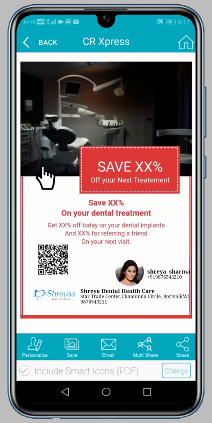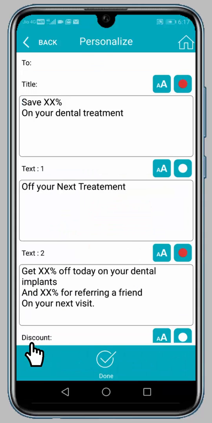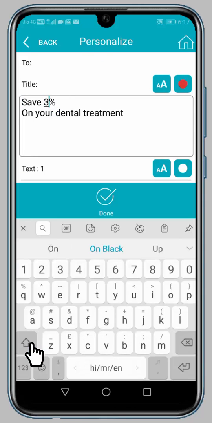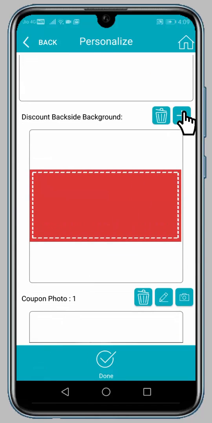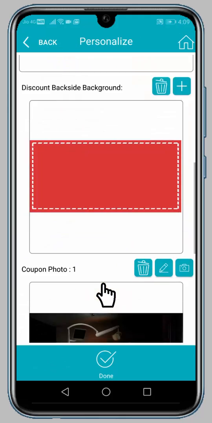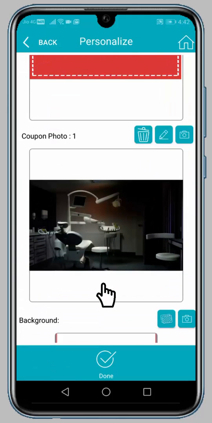More. Once you select a suitable design, you have the option to customize it by selecting the personalize option to present your offers elegantly. Here you can change the discount text with your own discount offer and also the background of discount text. You can use the same default image or can upload an image suitable to your business or offer.